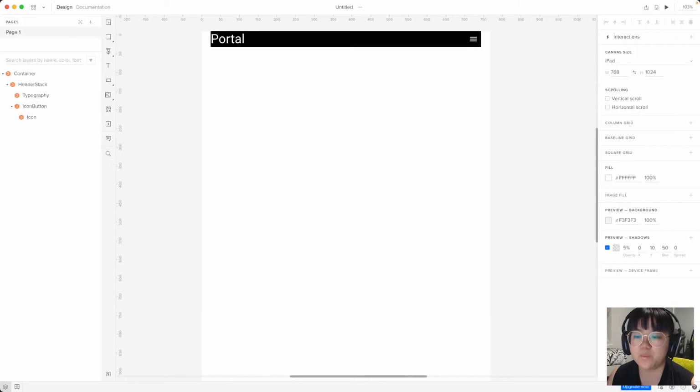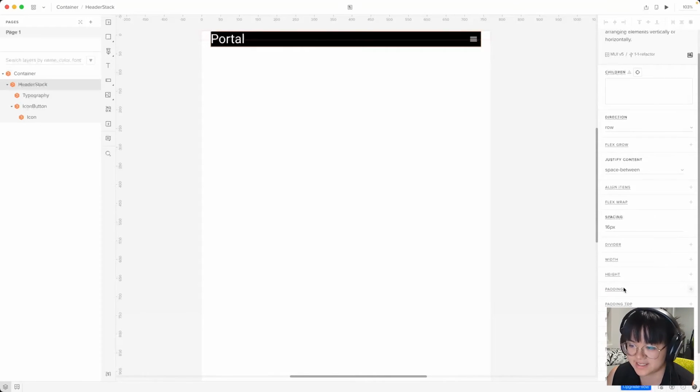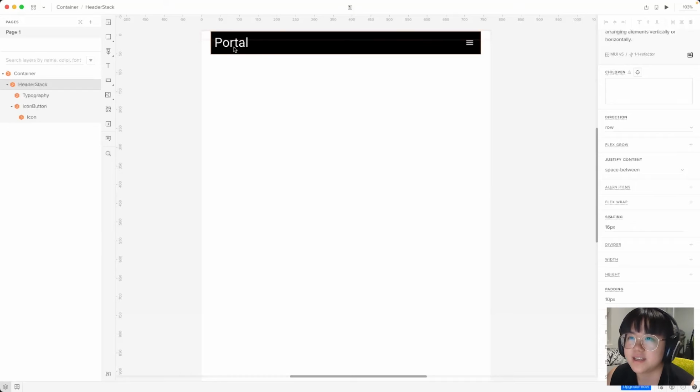Nice. Now we want to give it a little bit of padding. So let's head back to header stack, and we'll come here to padding, and we'll give this prop a value of 10 pixels. And I know it's kind of hard to see, but they're not quite vertically aligned. So we'll also come over here to align items, and we'll select center. And you can see it changed a little bit, but trust me, it changed.